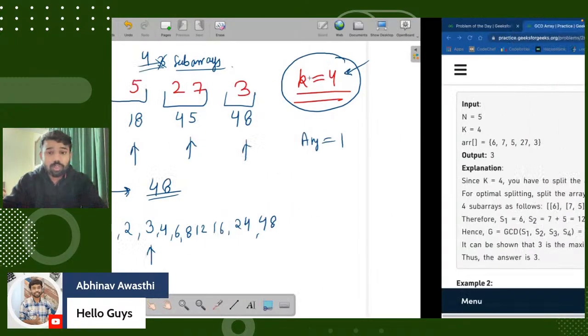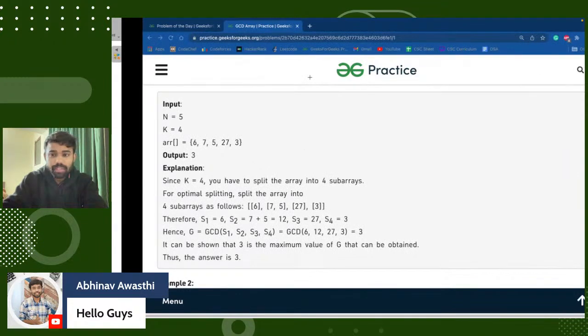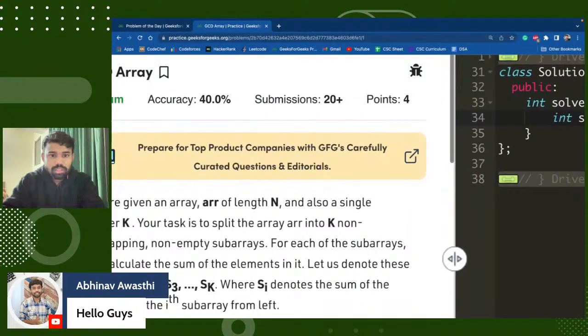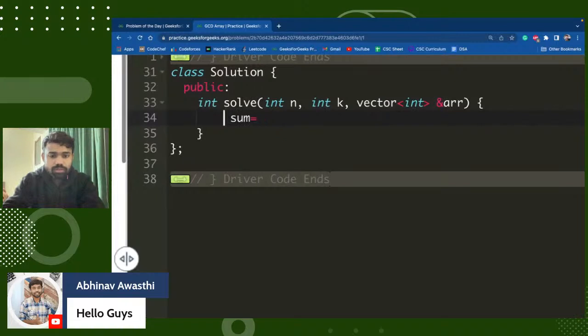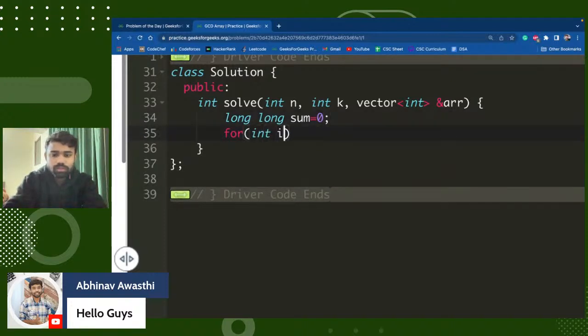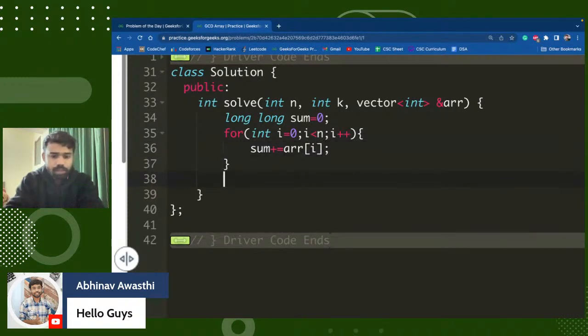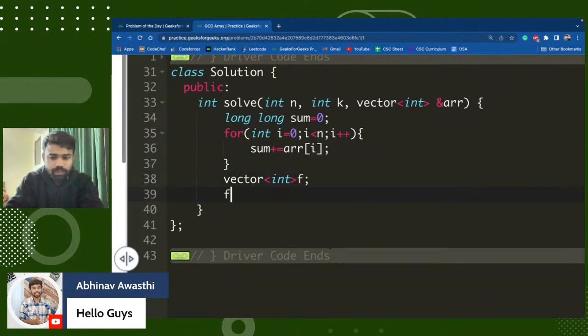Okay. So, first of all, what I will do is find the sum. I will take our sum here, and please take these values as small k and small n. And please find the sum. Let's take the sum as long long, initially as 0. Now for the numbers, I will add to the sum. Okay. Now I will take a vector. It will have factors. Let's say f.